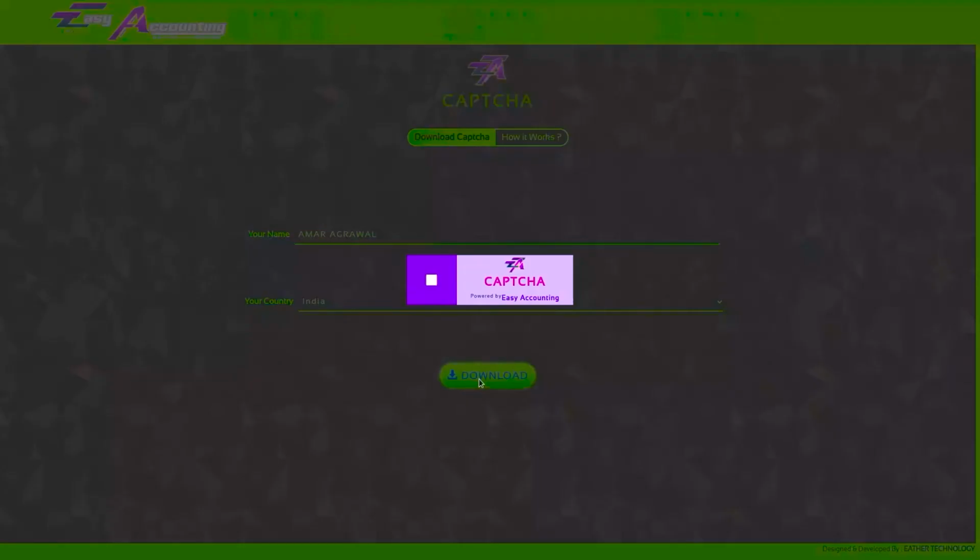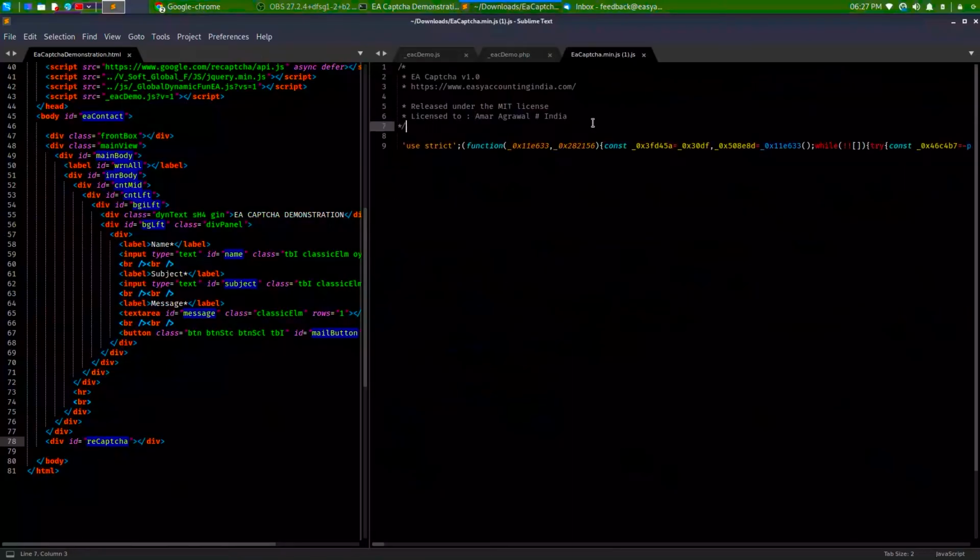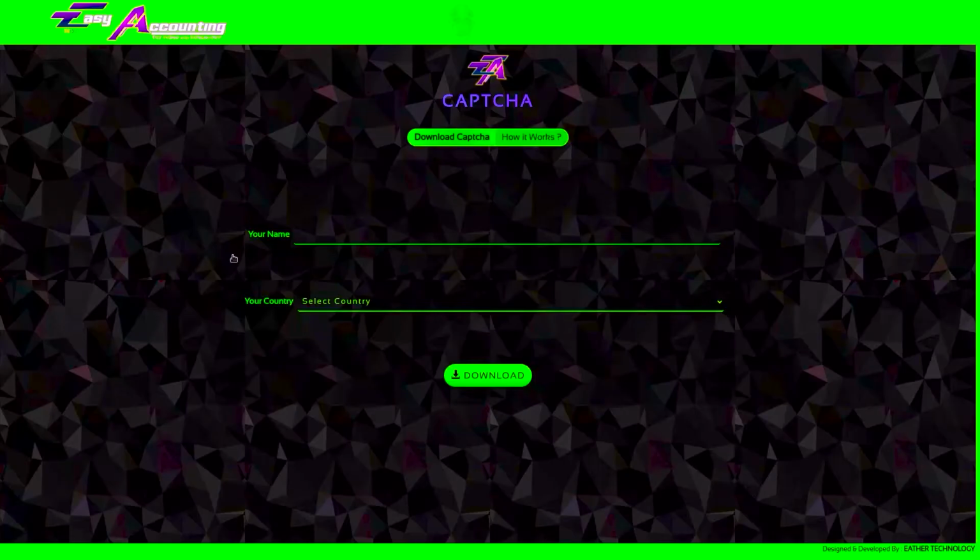And now you have to solve the EA Captcha to download the EA Captcha. For this simply click on it. Here you can see the file is downloaded. You can also see your name and country here in the file. There is one important thing to keep in mind: before using the EA Captcha, always make sure you are using the EA Captcha file which is downloaded by you from our Easy Accounting official website.